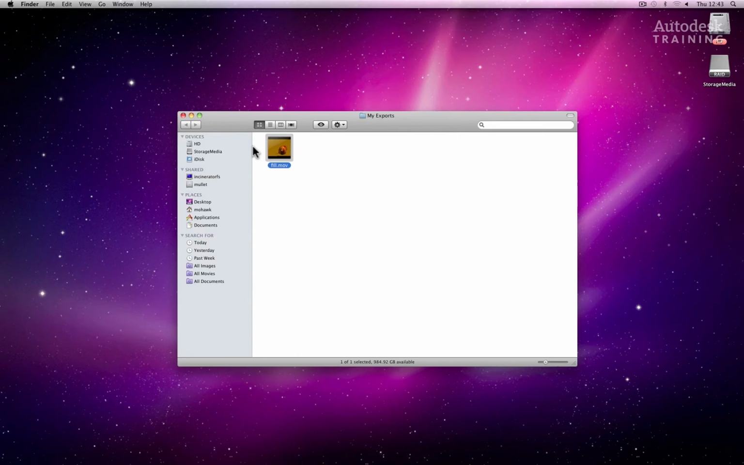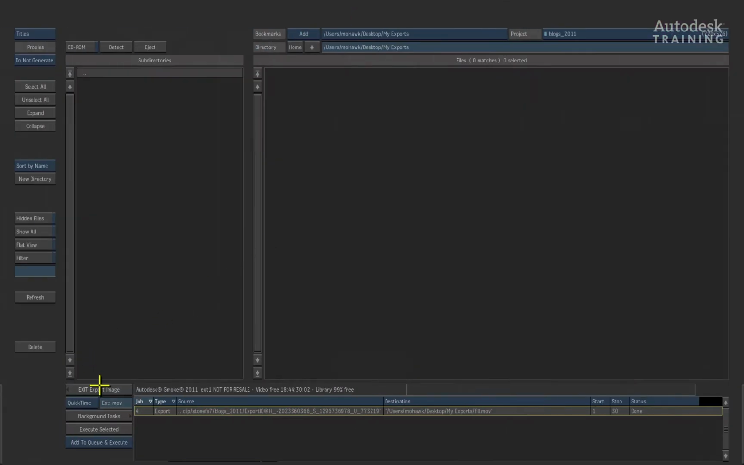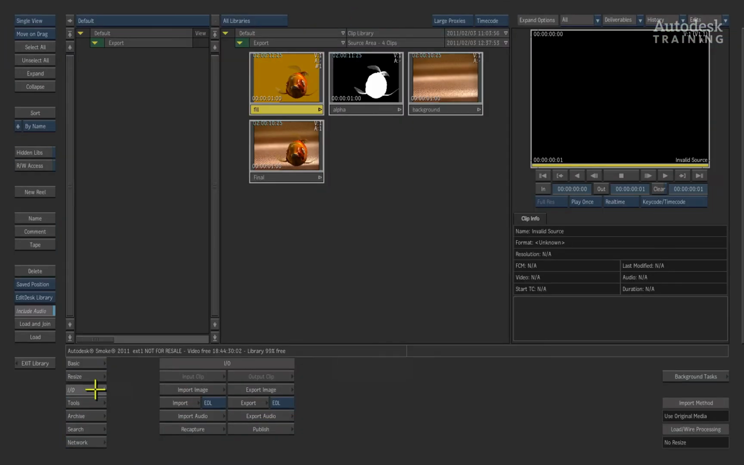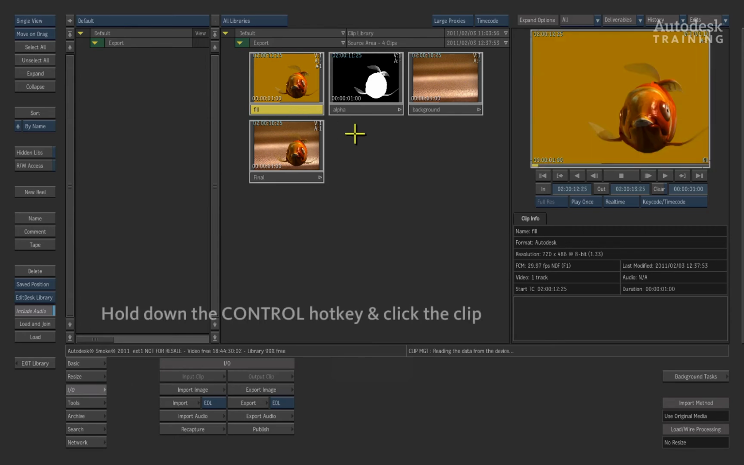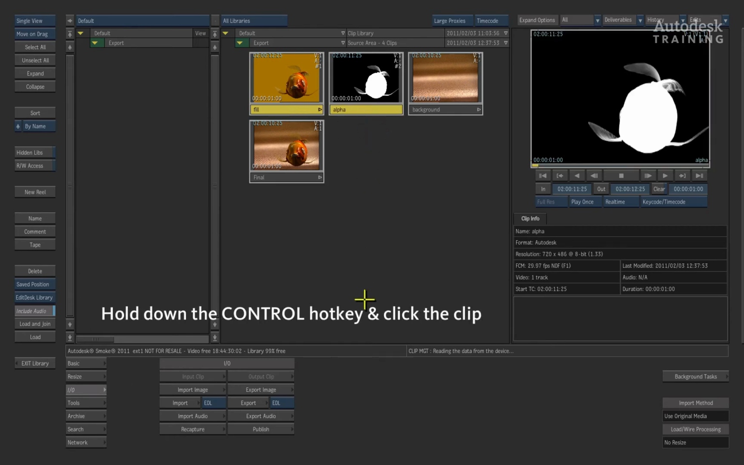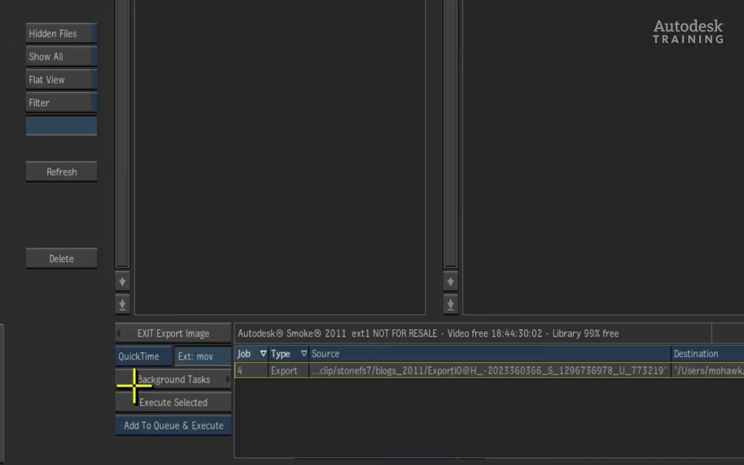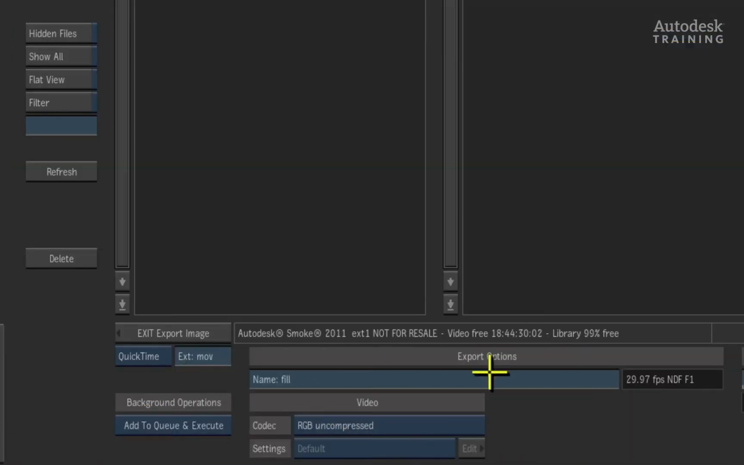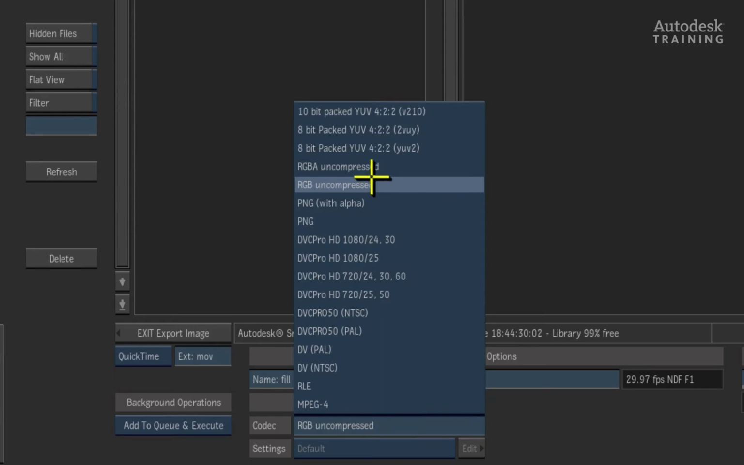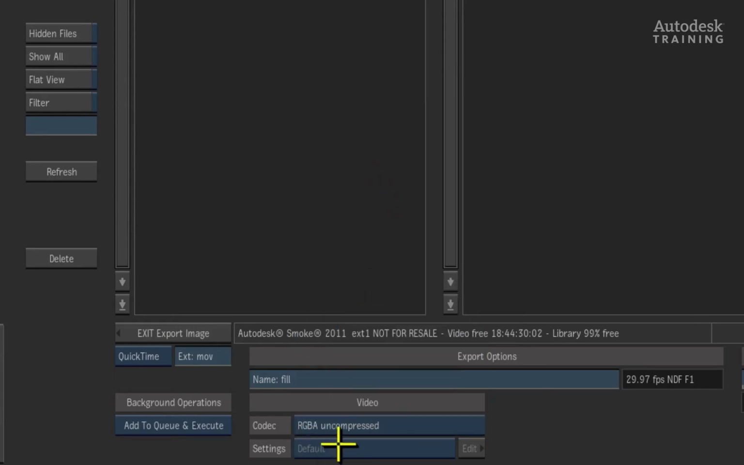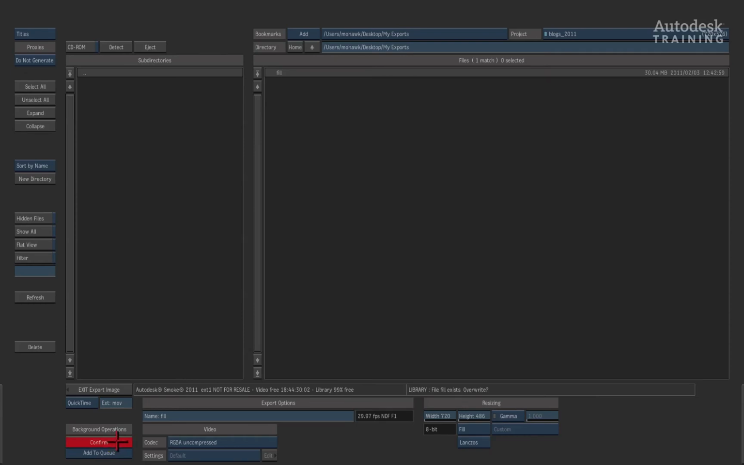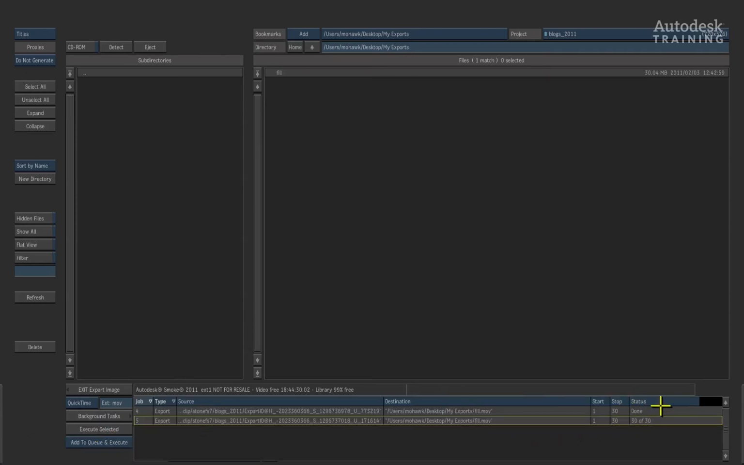The same thing applies if you're using QuickTimes with embedded alpha. So for example, if I select the fill, holding down Control, I select the alpha or matte as well. Inside the exporting options, this time I swipe, so I get back to my exporting tools, and I choose Export RGBA, so including the alpha this time. If I click Add to Queue and Execute, it will then write this in, and you can see how it's now being exported out.